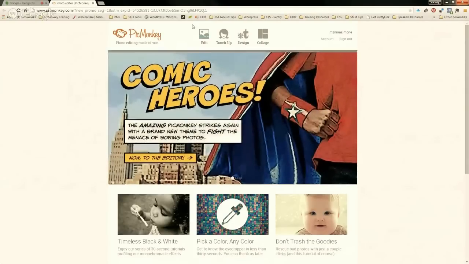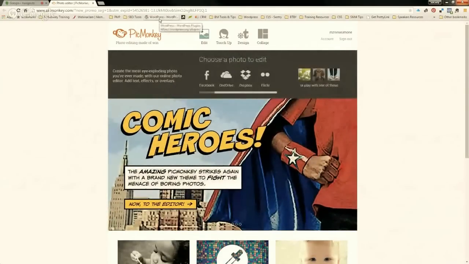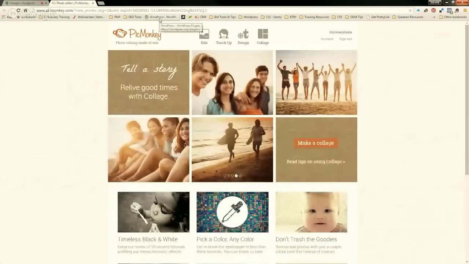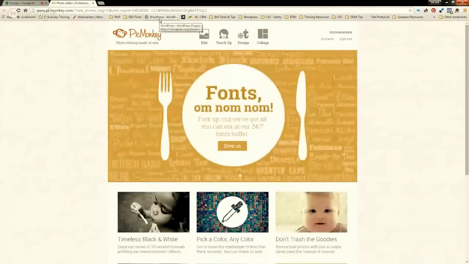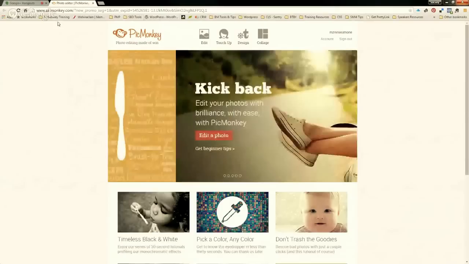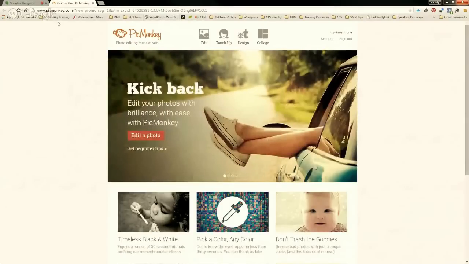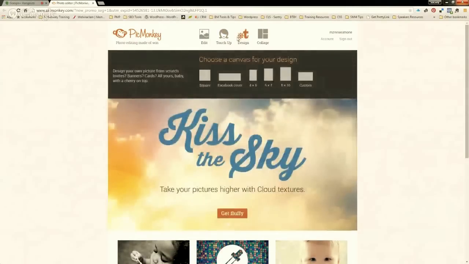Okay, so back to PicMonkey. So let me just check my list real quick. So before you actually create your design, you do want to pick your logos, and there's different ways to do it. So I'm going to start a design here, and I'm going to go to square.